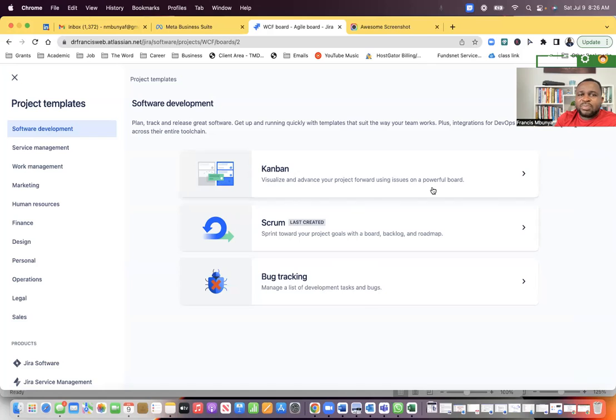You can create a Scrum board. A Scrum board simply gives you the possibility to plan sprint after sprint and to complete a cycle and come into a new cycle. You see the way it's organized, it means you can do it in cycles.